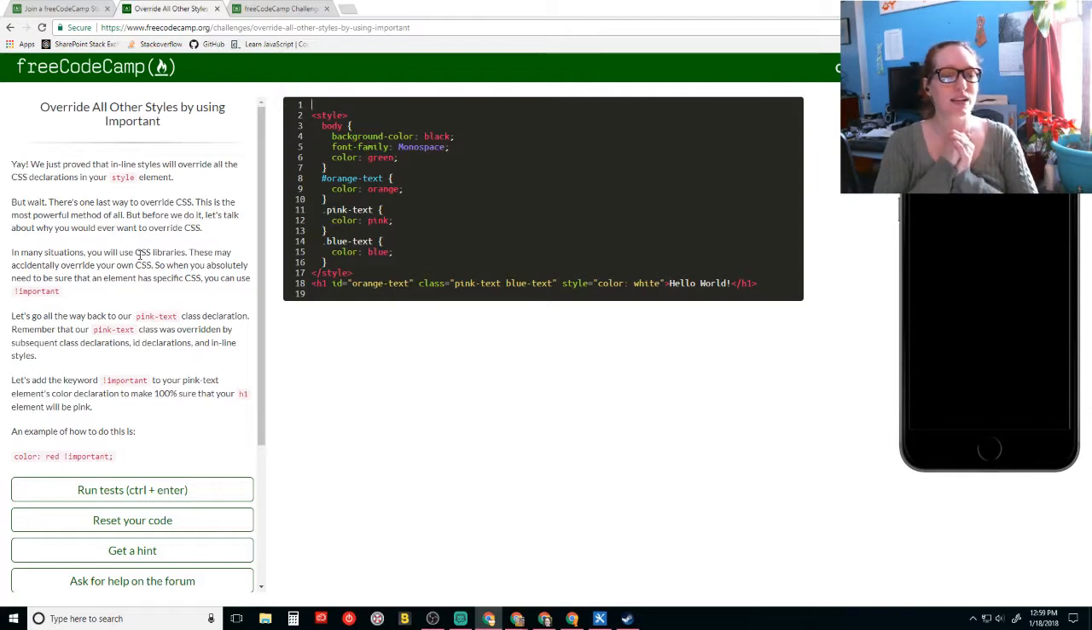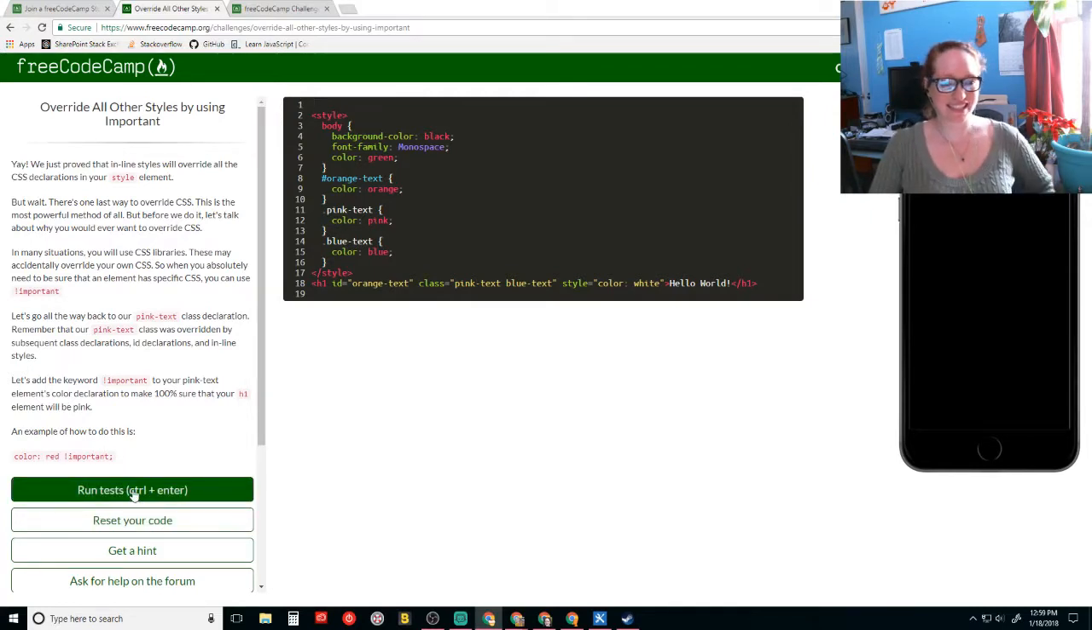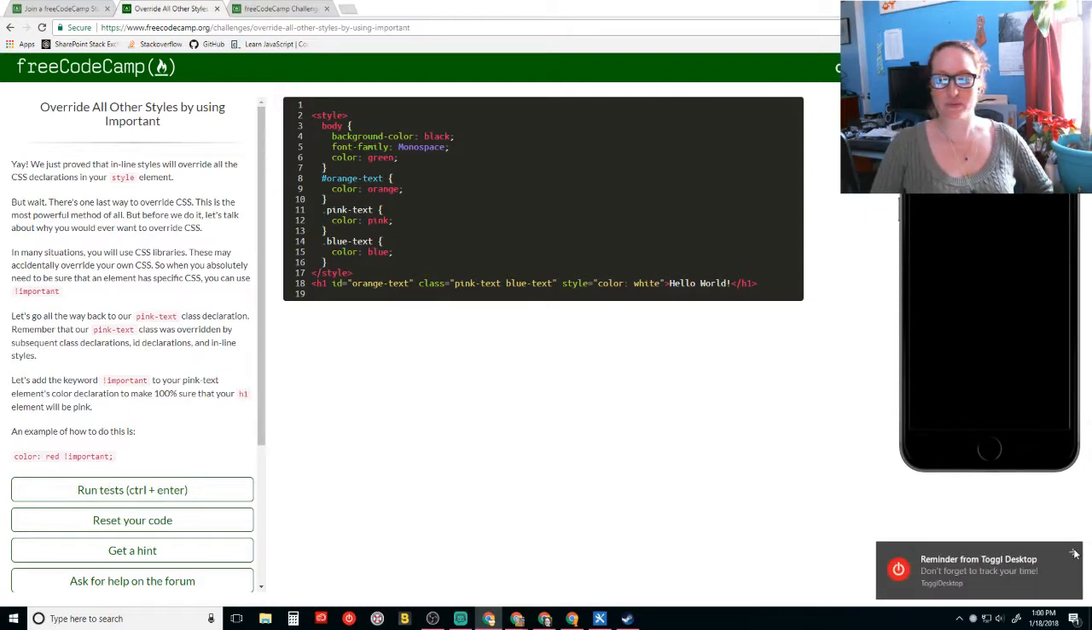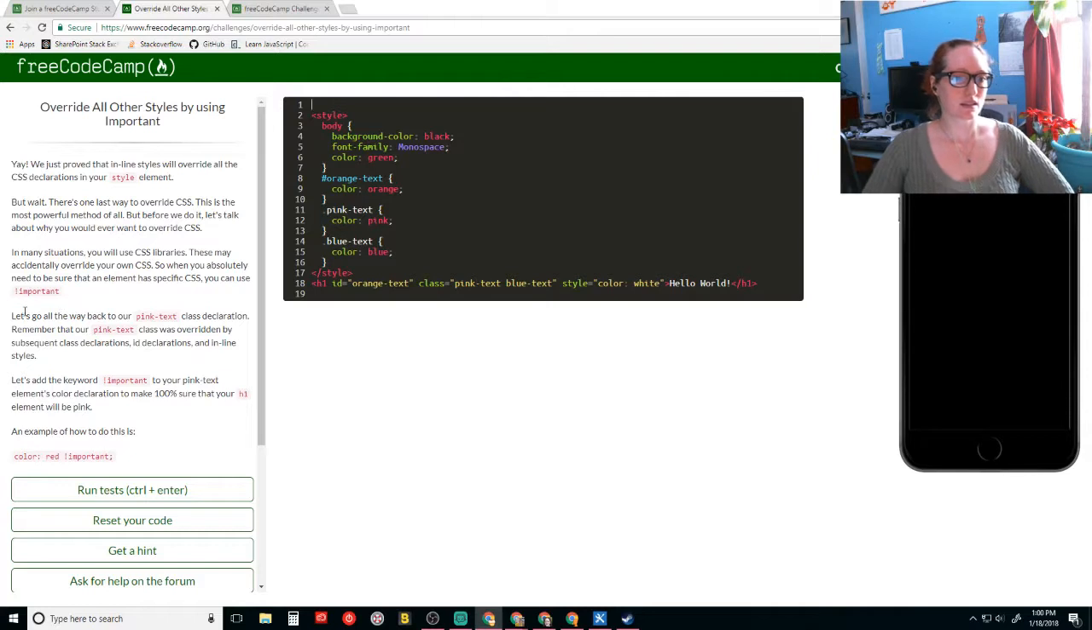And we can override everything else by writing exclamation point important. What? Wait, in your channel? I don't know how to write commands yet. That'd be work. Alright, so we're gonna do, where do we do this? Color, red, important. Where are we doing that at? Pink text classification.